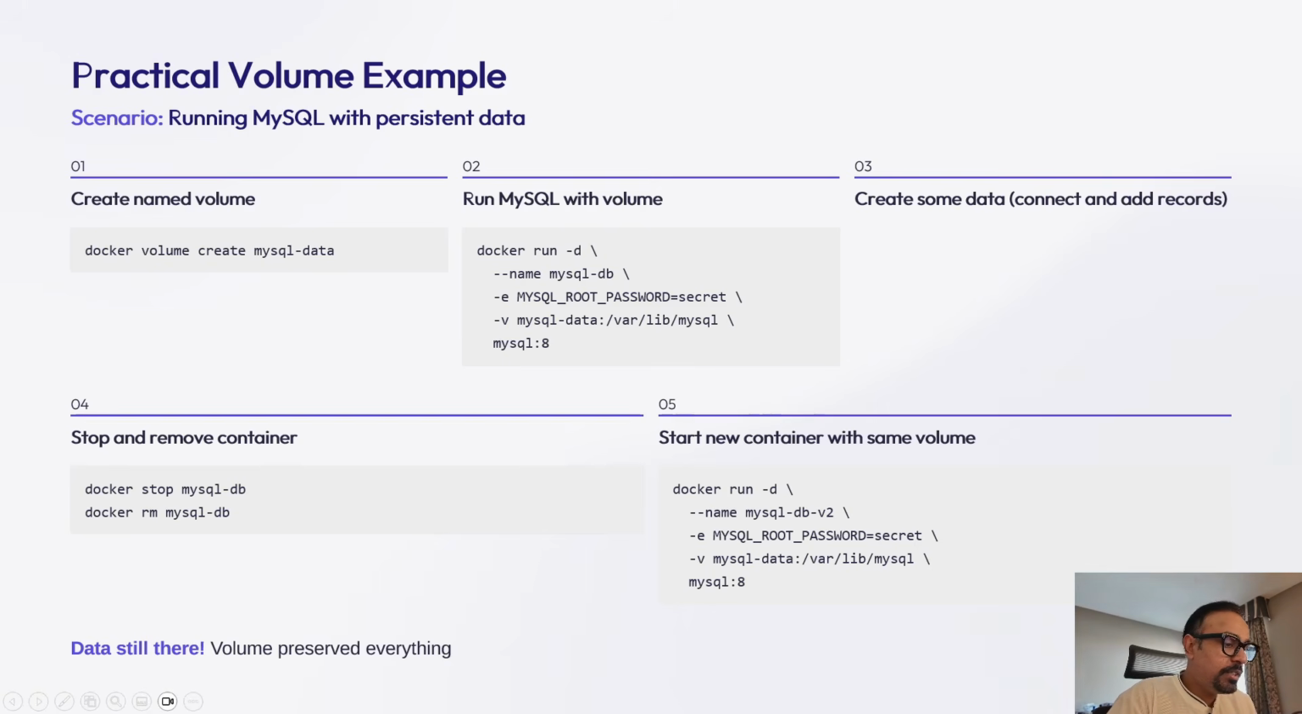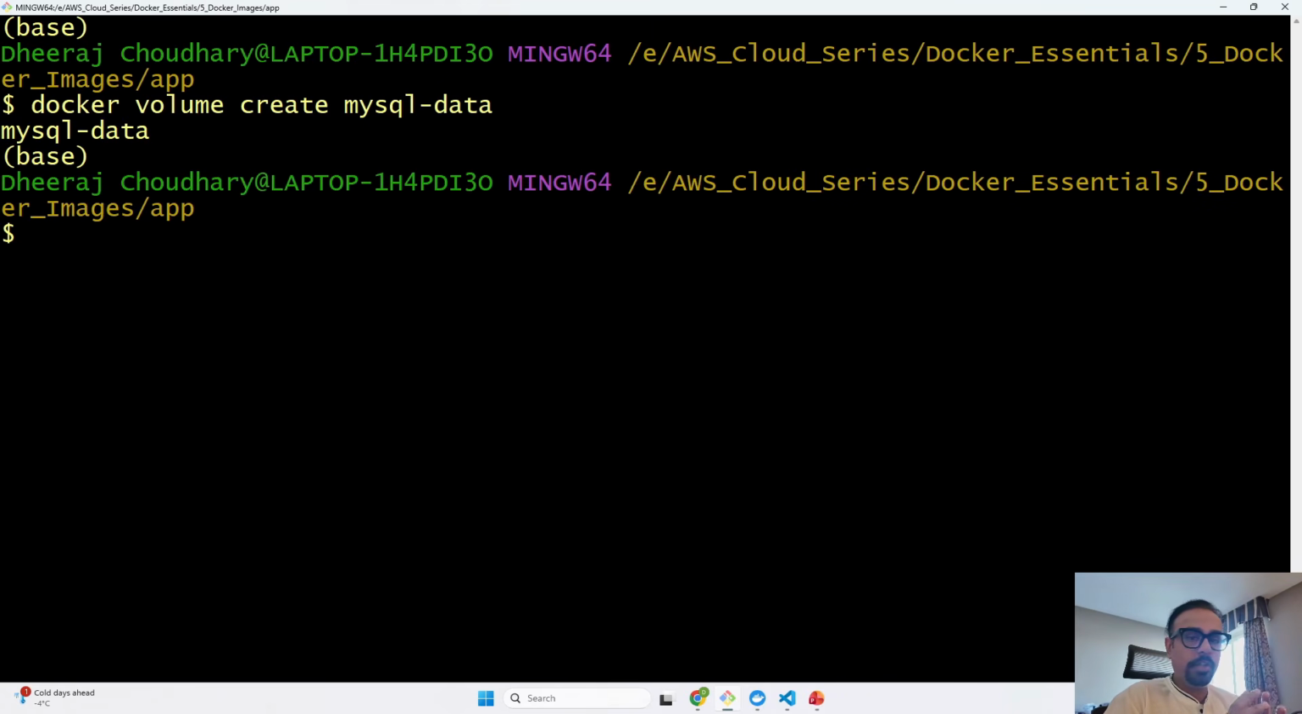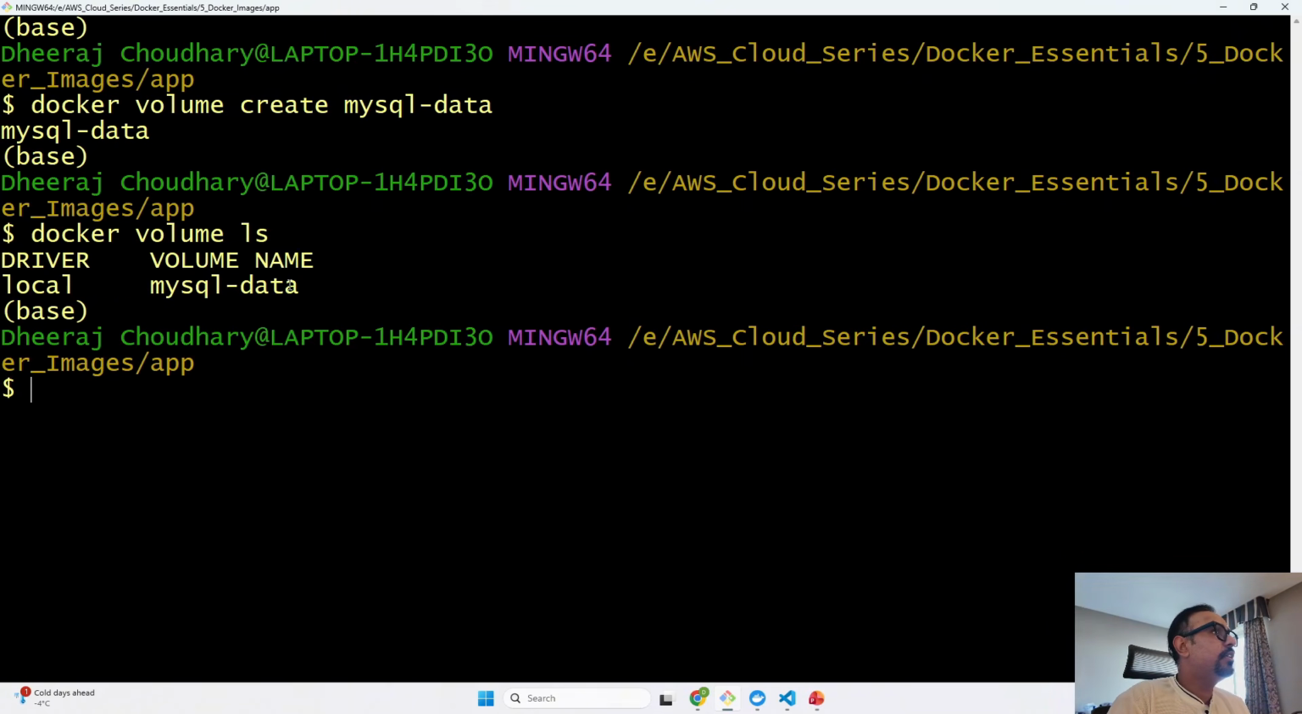So let's get into it by jumping to our terminal. So over here, what is our first step? We are going to create a new volume. I will say docker volume create mysql data. The new volume is created. I would say docker volume ls, and now you can see our volume has been created.